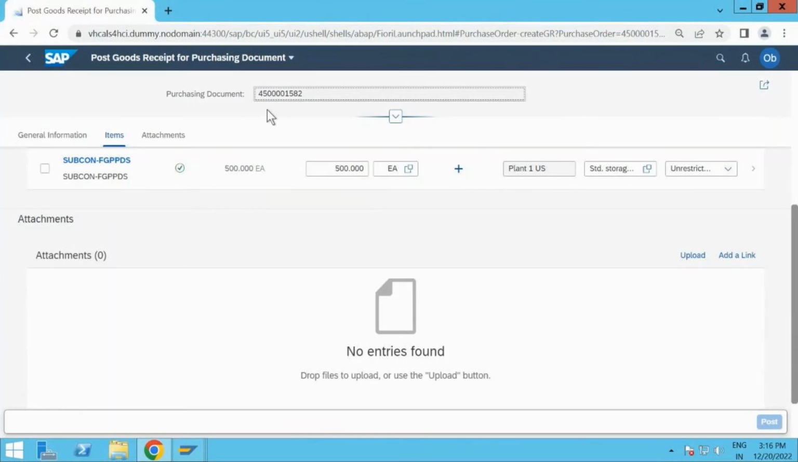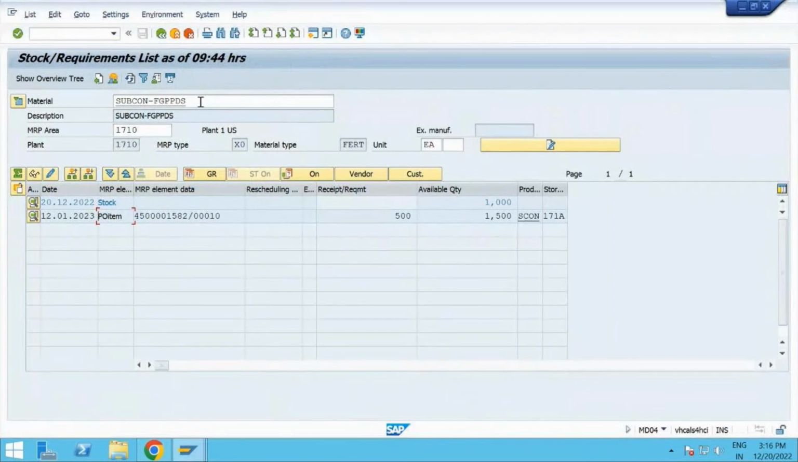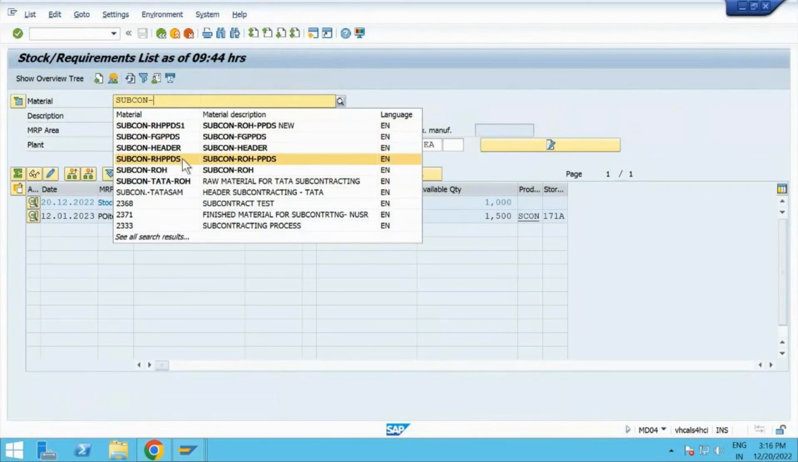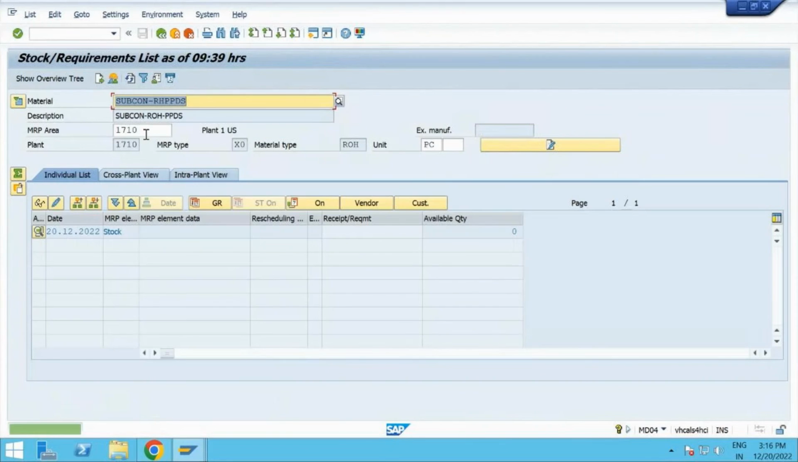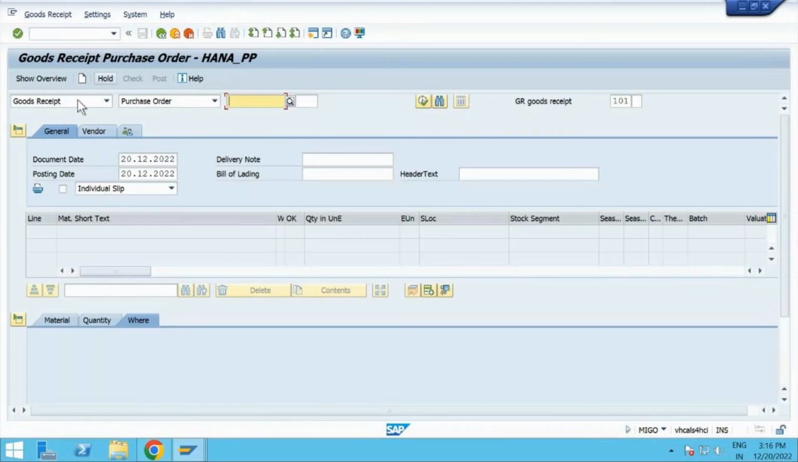So we'll come here again. Let me do one thing. We'll use GUI. I'm going to PPDS raw material subcon. Okay, I'll pick up this and do a goods receipt for this through MIGO. Goods receipt, purchase order, MIGO.